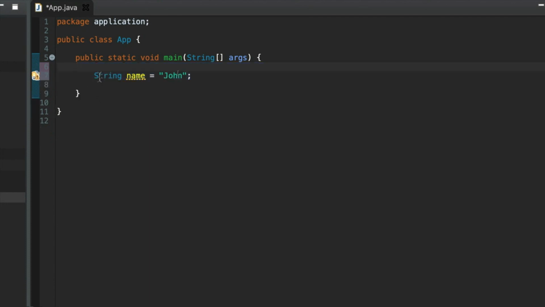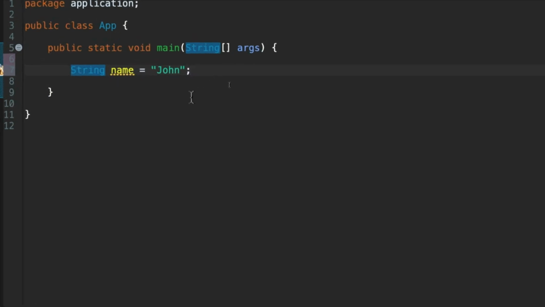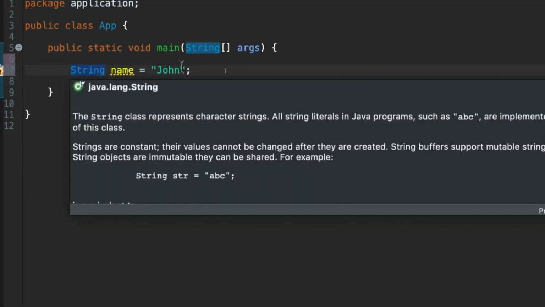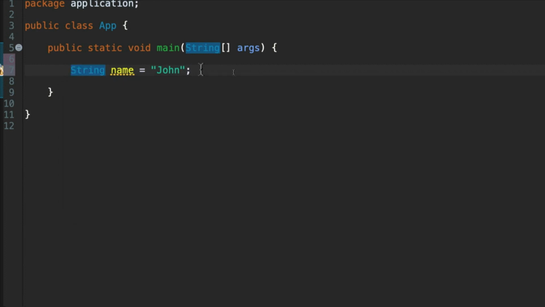Why does String have an uppercase first letter here instead of lowercase? Well, the answer is String is not a primitive data type. It's actually a thing in Java that we call a class. And in that respect, it's similar to App. App is a class we're creating ourselves. String is a standard class that's part of the Java API, or application programming interface. It's part of Java, essentially. So String is a class, and it's a variable type here. So it's a type of variable, String.